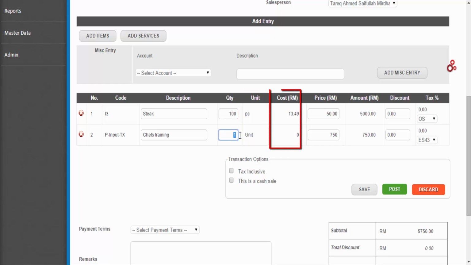H. Cost. Cost will appear automatically based on the average purchase price of the item. I. Price. The price of the item appeared automatically based on the sale price that has been set up. J. Amount. Calculated automatically by the system.